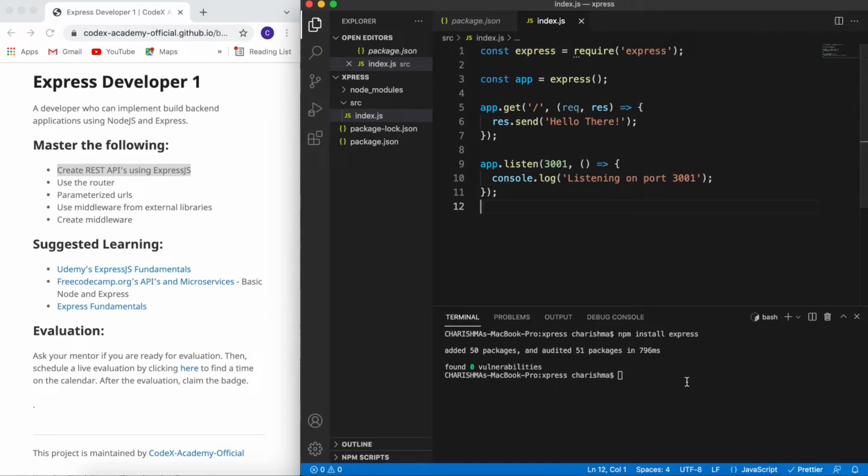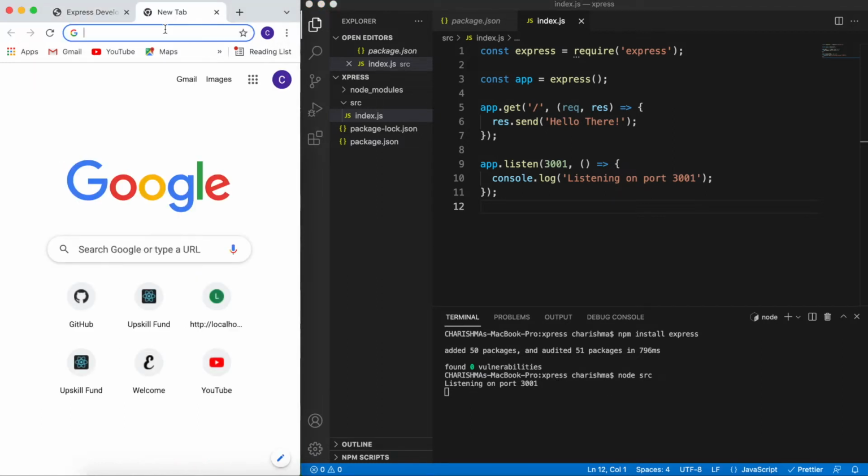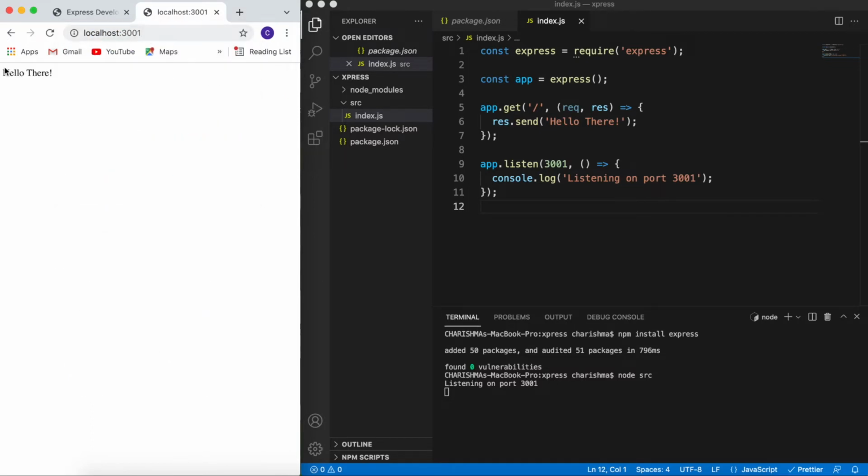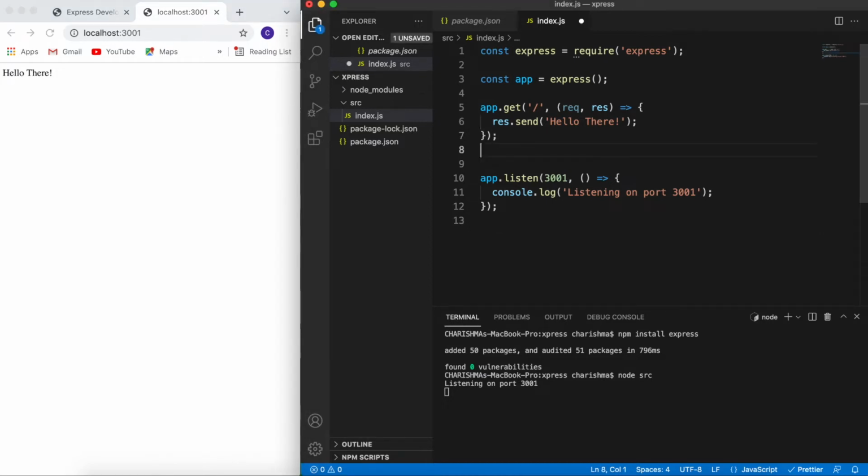Okay, now let's run this and check if the app is working or not. I'm gonna say node src. So it says listening on port 3001, and I'm gonna go to the browser and call localhost 3001, and it says hello there. This is how we create a RESTful API using Express.